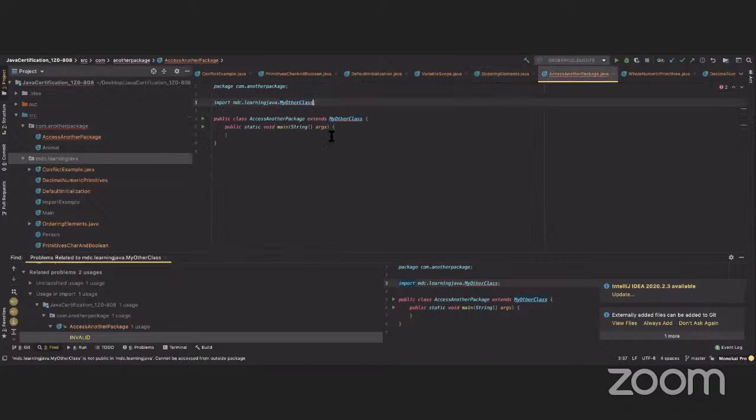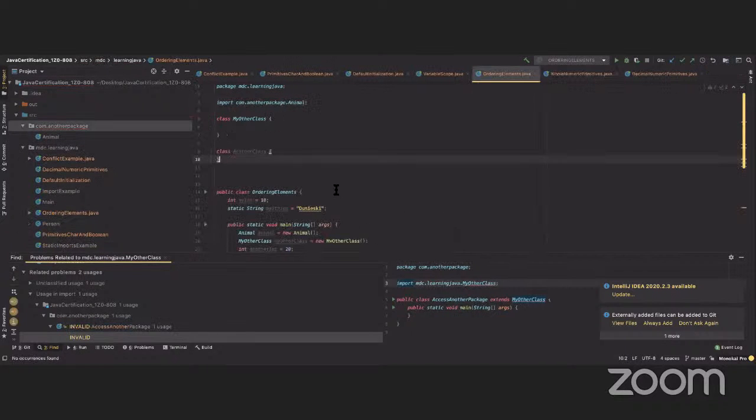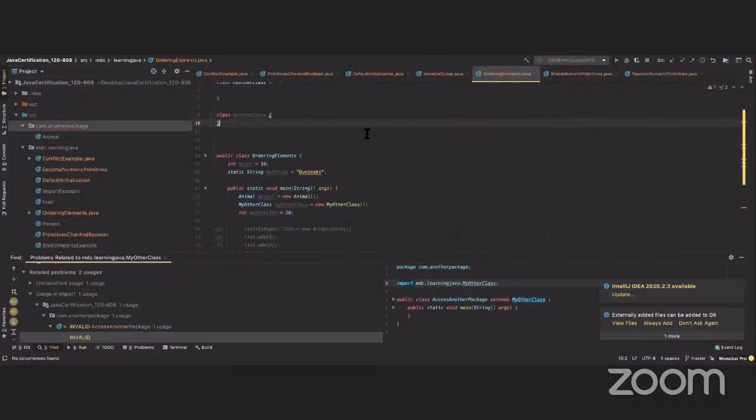So I have to fix this guy here. This is not correct. I'm going to delete this guy. I don't need it. Okay. All right. And then the error is gone.